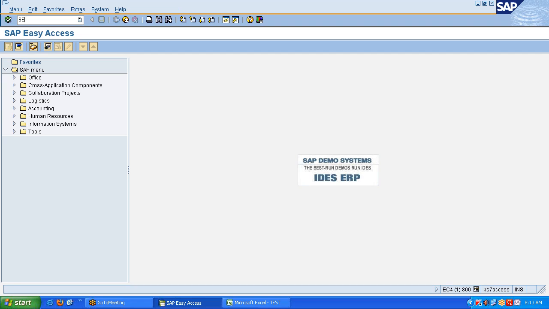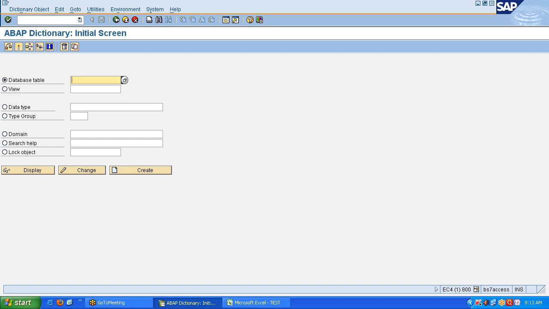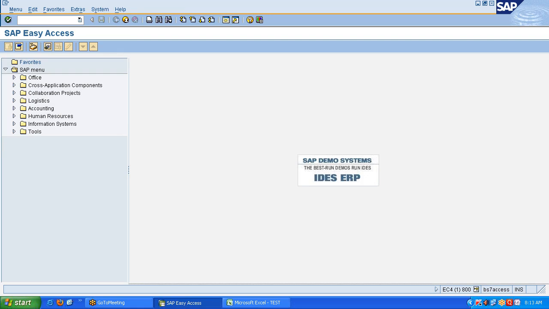Now, say for example I am in transaction SE11. Now I am in SE11. If you want to come back, what am I doing? Clicking on the back button. There is a transaction called /n. If I give /n and press enter, I am coming back. So whatever the back button serves, the same thing can be served by the transaction /n.